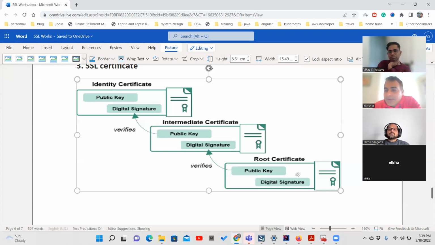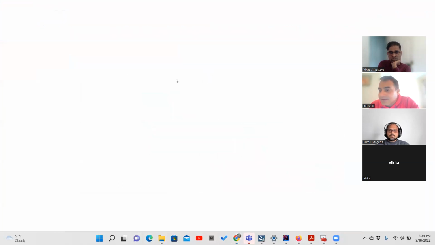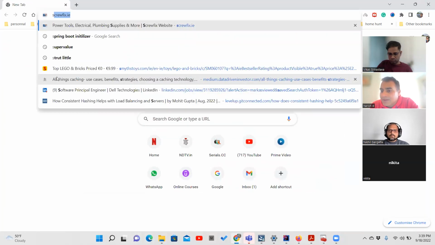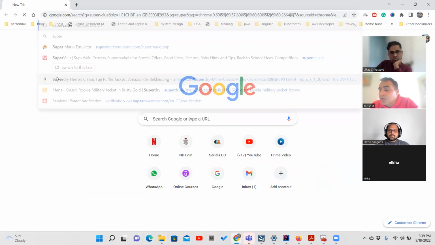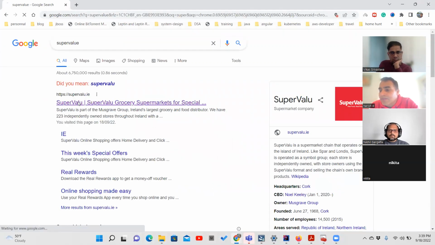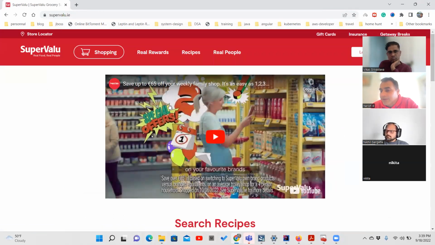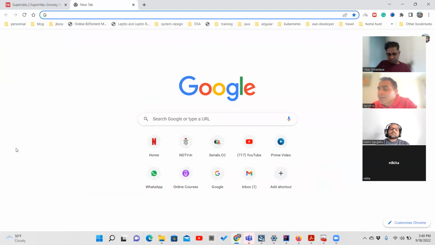Like, let's say we have a chain of intermediate CAs. Let's say I'm an intermediate CA and Nikhil is also an intermediate CA and you are the root CA, right? Nikhil shared his certificate with me and I shared my certificate with you, right? So how will the root CA be able to decrypt my certificate? See, I have generated my certificate based on my public key and private key, right? Yes, correct. And you might have access to my private key to decrypt it, but how will you use your public key to decrypt my certificate?